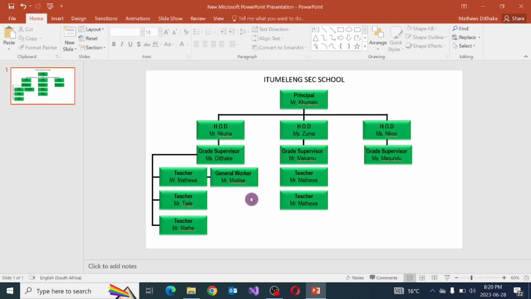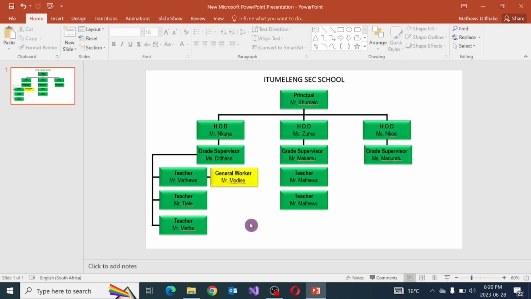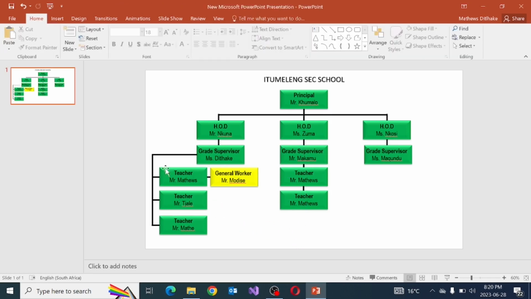So guys, another thing that you can take note of is that, let's say here you have a general worker who's sitting here, and then you want to identify the teachers in one color, then you can just select the general worker's shape, move here, and say they can use yellow because this person is not a teacher. So we do the same. You can either just drag it down from below, or you can alternatively move it from the side. So it's all up to you guys.